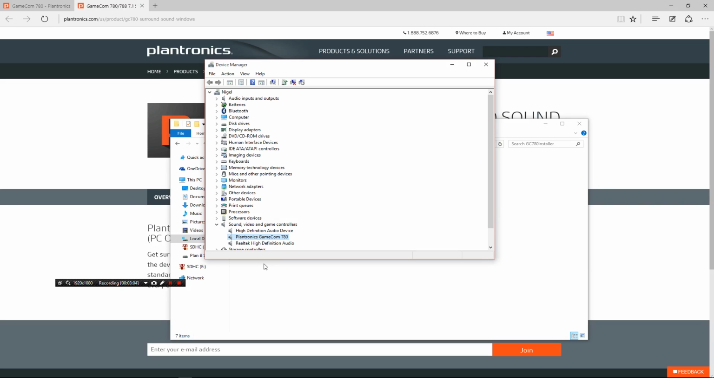Even if you don't have the 7.1 surround sound, your headset will still work, but only in stereo, and also the mic will work, and also the volume on the backside of the headset will work too. So as you can see, it's written there.